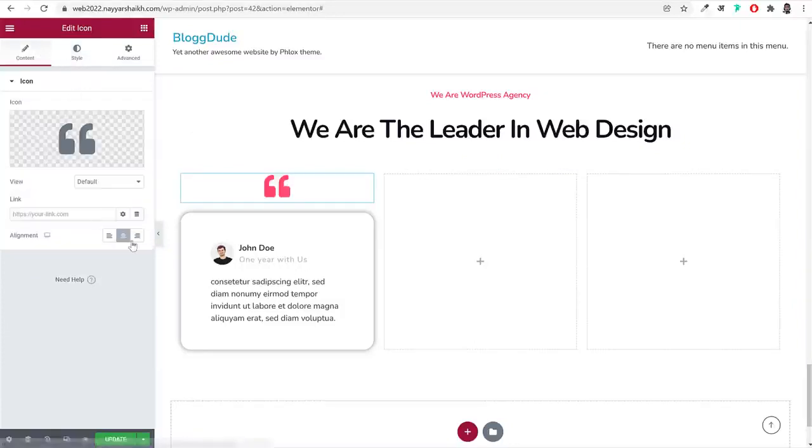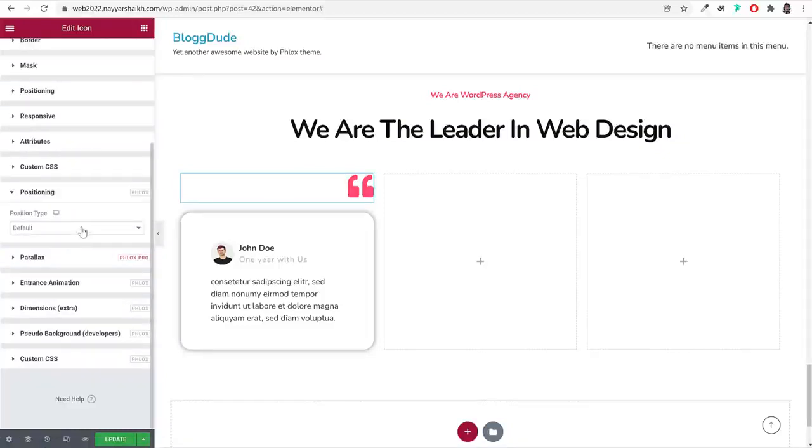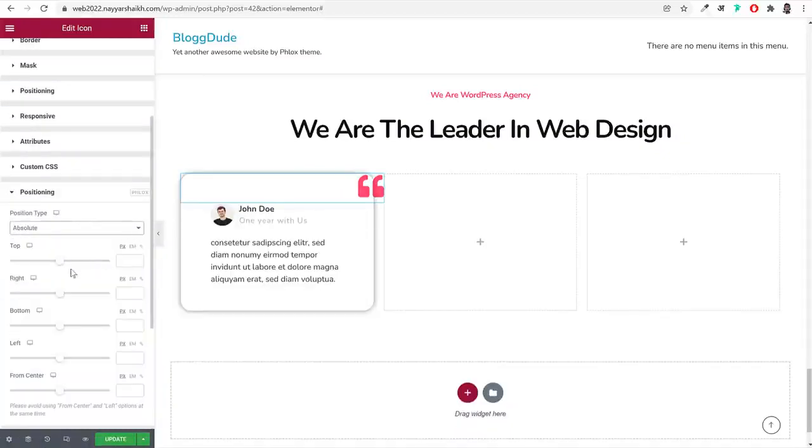Now this will be right aligned, so select right align. And now let's change the positioning. Select positioning under advanced and make it absolute. This is how it will look. You can bring it to the bottom a little bit. Let's increase it like this, maybe 59, 60. And from right, maybe 40, not 40 actually, maybe 35. All right, this is looking good. Now we can update this.